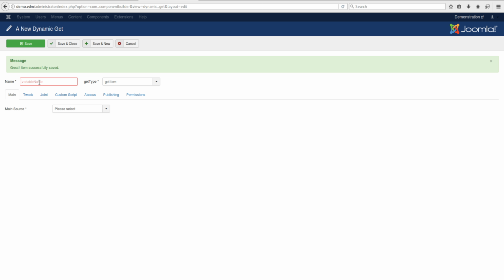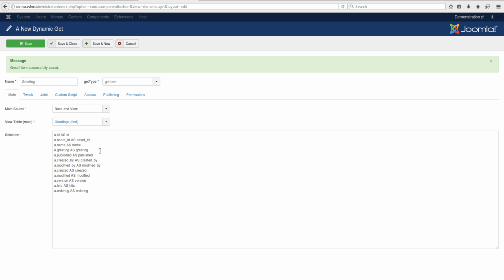So the next one is just going to be a greeting, just a simple greeting. We want it to be one item. Again, we're going to do a backend view, again from the greetings list, and this time we really want the name and the greeting. We can still use the published. We don't need the modified by. We can leave those. We don't need the ordering. We could have left out the hit in the previous one we set up.